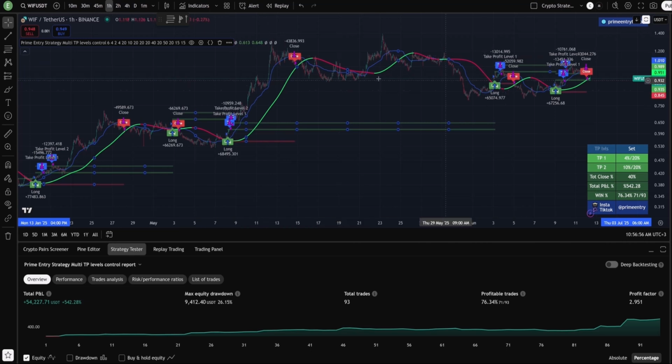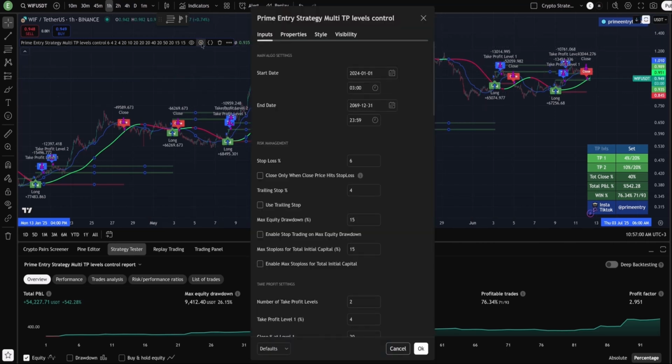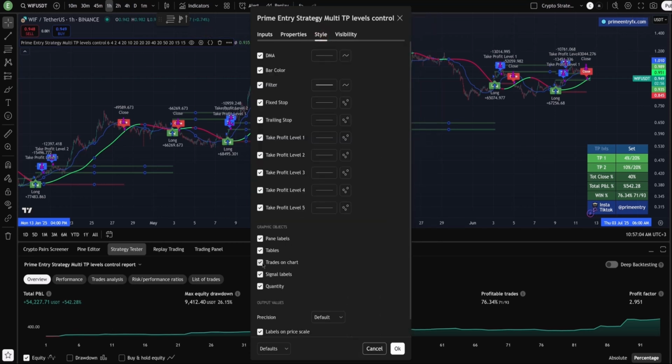After getting started, we'll need to adjust the chart settings for better clarity. So first, go to the Style tab and disable the on-screen numbers for a cleaner view. This helps make the chart more visually clear and focused.